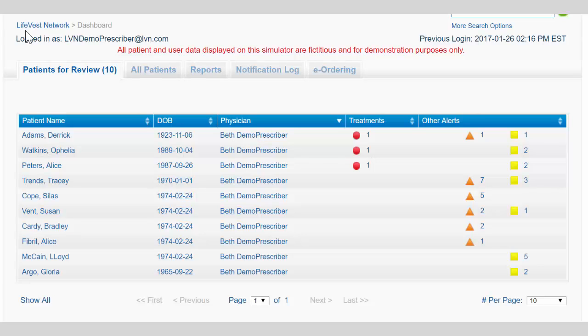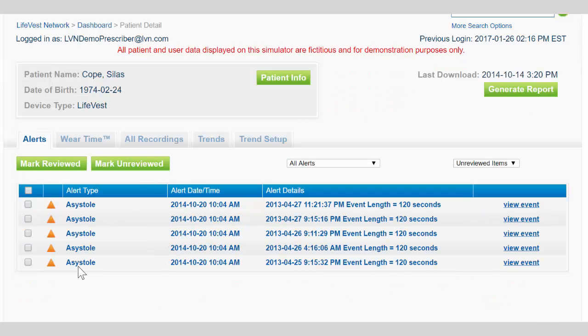If you enter the LifeVest network, you can access a demo, a simulator proposed by the Zoll company with different patients. Of course, these are not the real names of the patients, but some of them have very interesting tracings. In this patient, for example, you can see that some episodes of asystole have been automatically diagnosed by the device. So this is a function very close to a loop recorder.